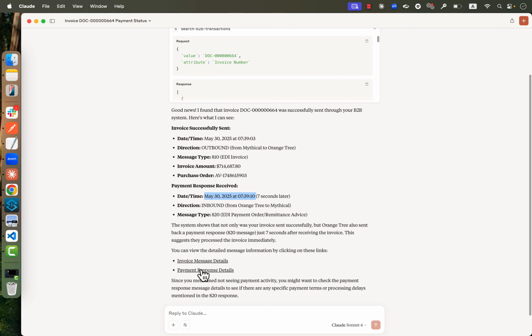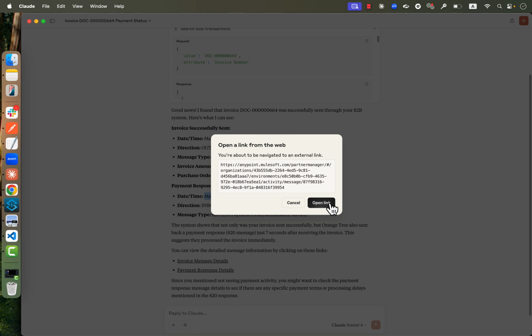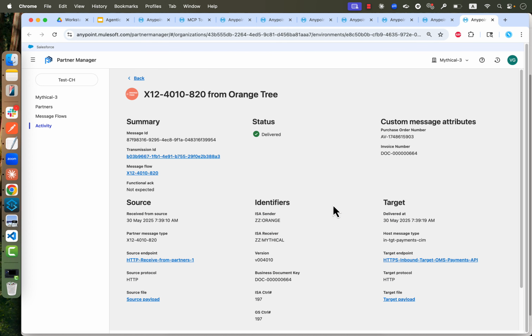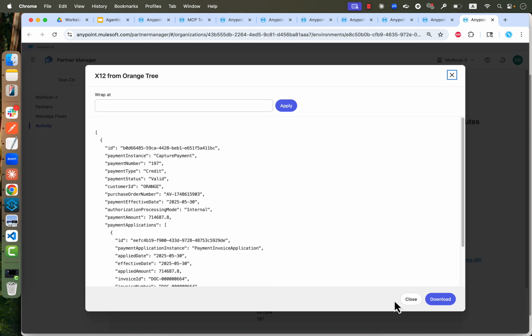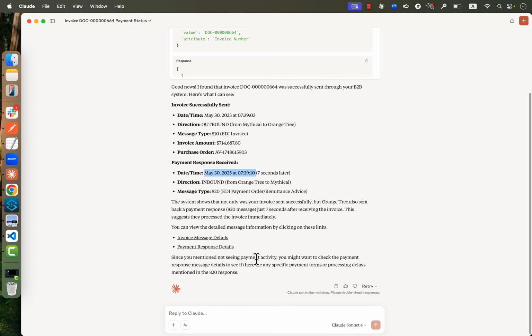And also the incoming payment remittance transaction, which also shows as delivered to the backend order management payments API. So I can look at the data that was sent out to the payments API. So I can take this information and trace to make sure this payment information is successfully reflected in our accounts receivable system so that the invoice can be marked as paid.